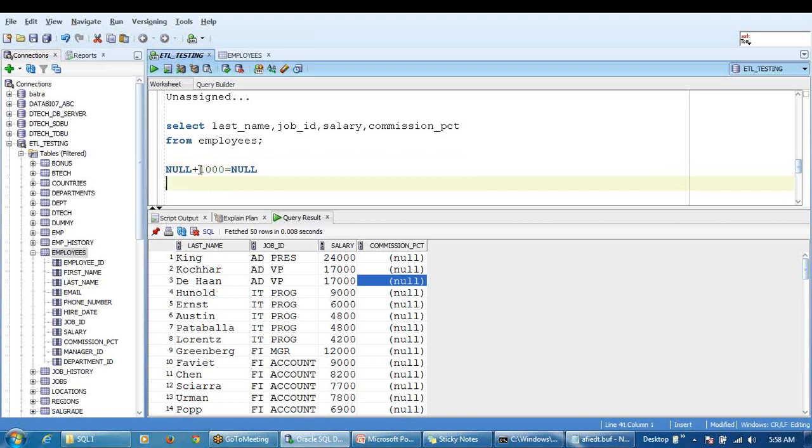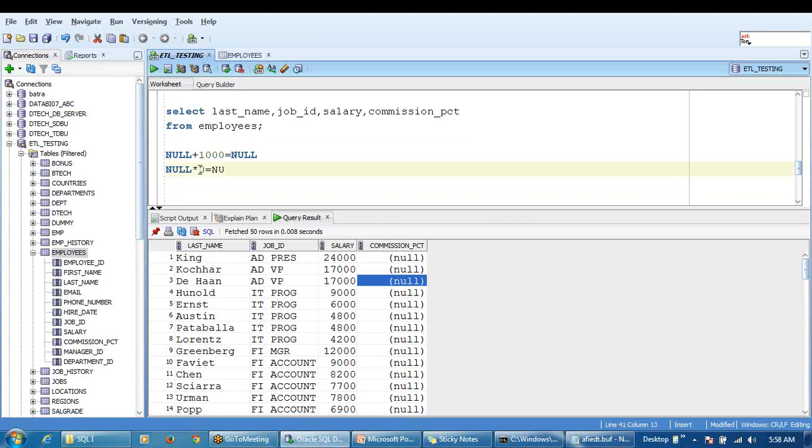Any arithmetic operator on the null value will be evaluated to null. So it can be null into 0, and even this will be evaluated to null. So if you try and use null minus 100 or whatever, that will be evaluated to null.